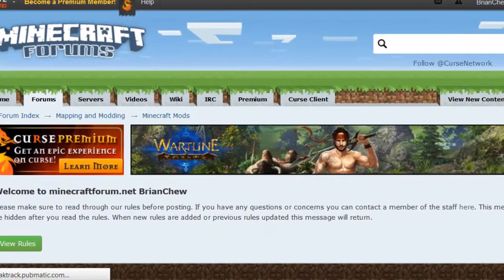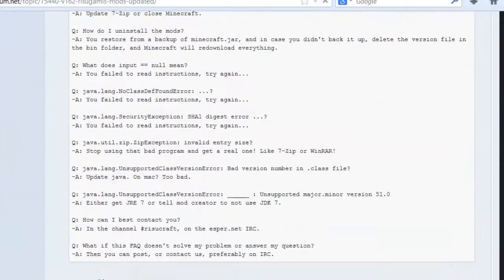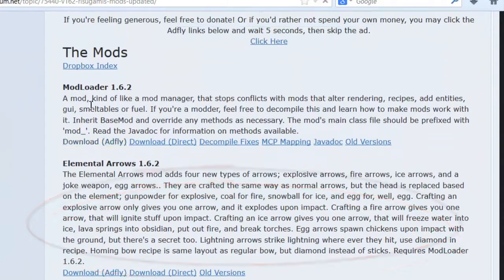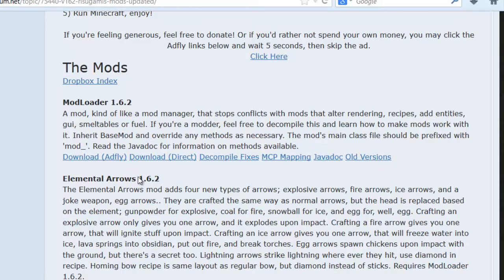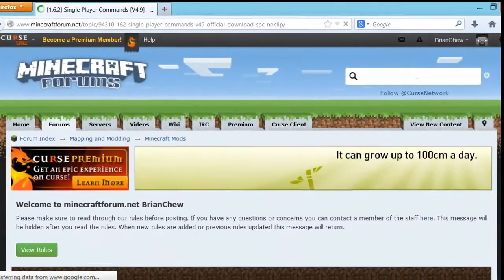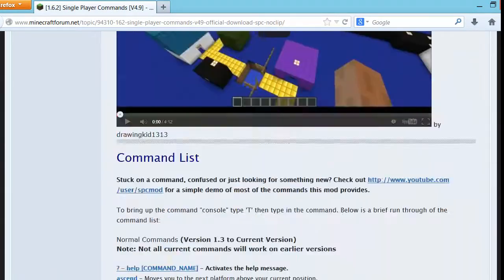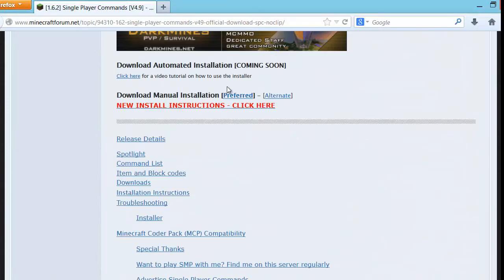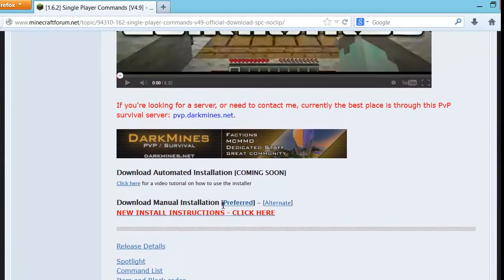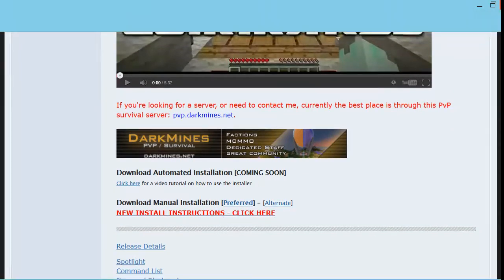I'll show you where the download is for Mod Loader. Scroll all the way down, that should be the downloads over here, the mods. Just download direct, or adfly. I already downloaded Mod Loader. Scroll all the way down, and download the manual installation, because the automated one hasn't come yet. So you just download the preferred alternate. I already downloaded it.